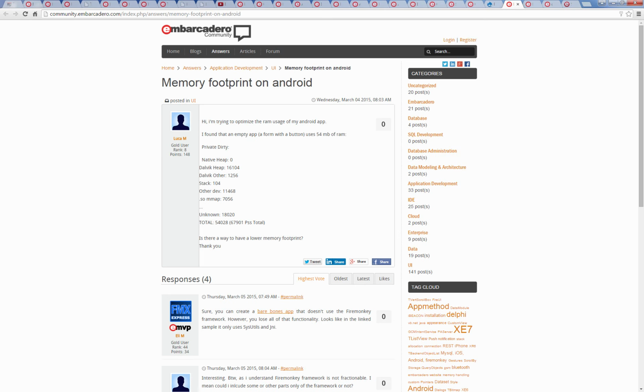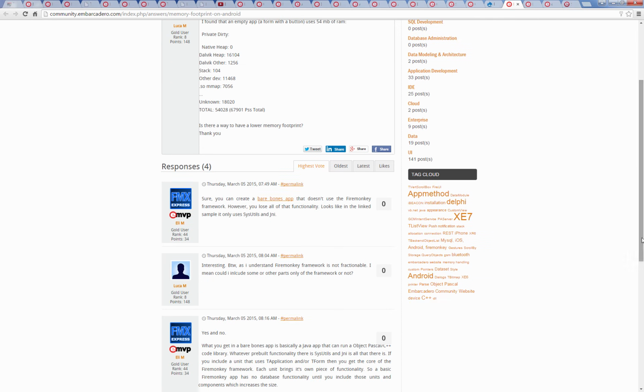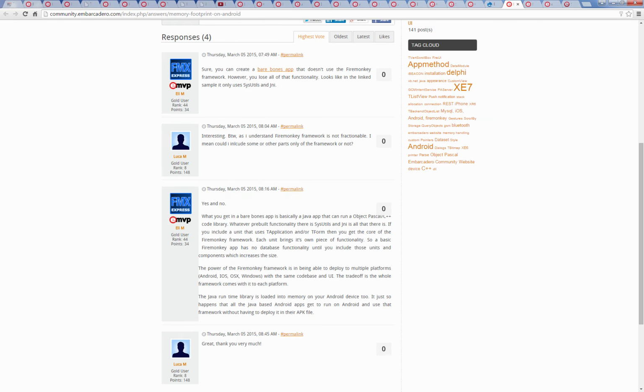Luca was asking about memory footprint on Android. He wanted to know about how much memory was used inside of your application. And Eli mentions that you can build a bare bones application that doesn't use any FireMonkey, and then you've got probably the smallest application that you can build. But if you really want the full support of the FireMonkey framework, then you'll want to build a FireMonkey application for the multi-platforms, giving you one code base and the UI support.